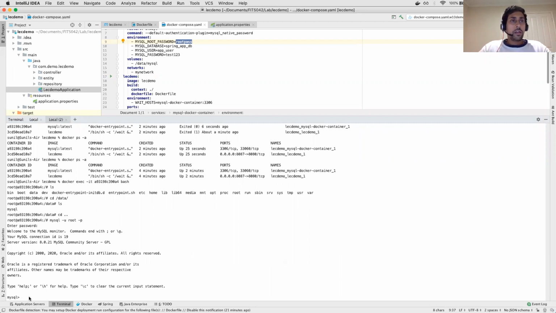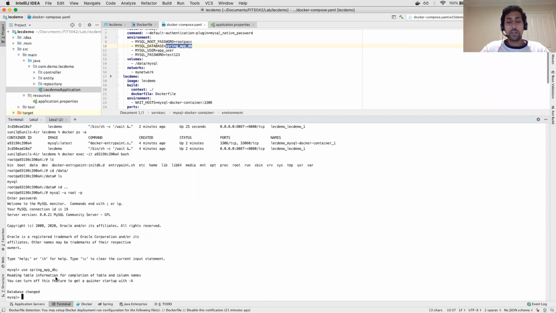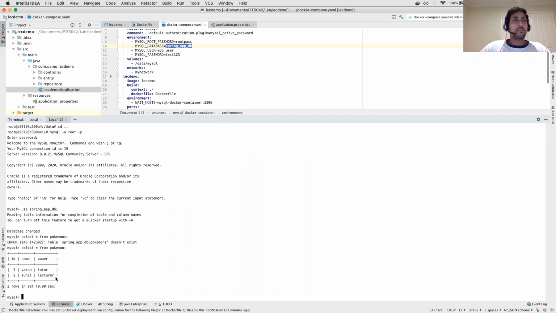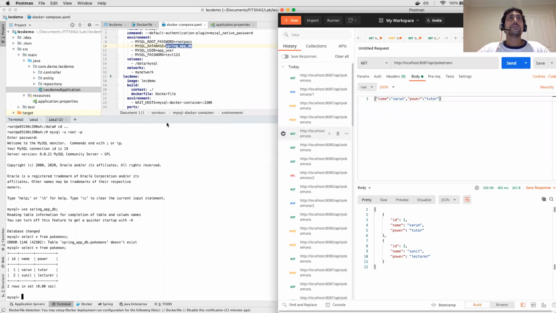Okay. So I have a schema, and the name of the schema is Spring App DB. So I'll say use Spring App DB. So database is changed, and now I'll say select star from Pokemons. Sorry, it was Pokemon. Now I have the details, same details that I have in my Postman.